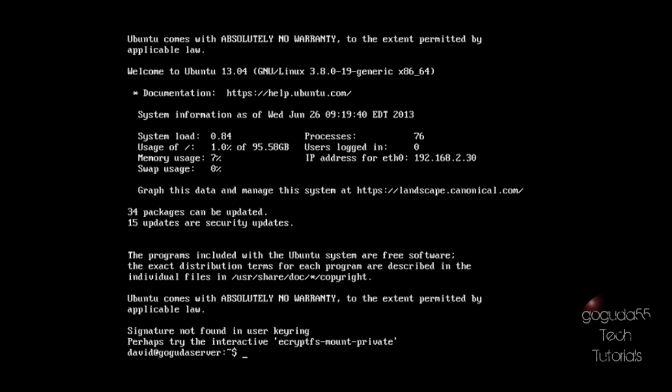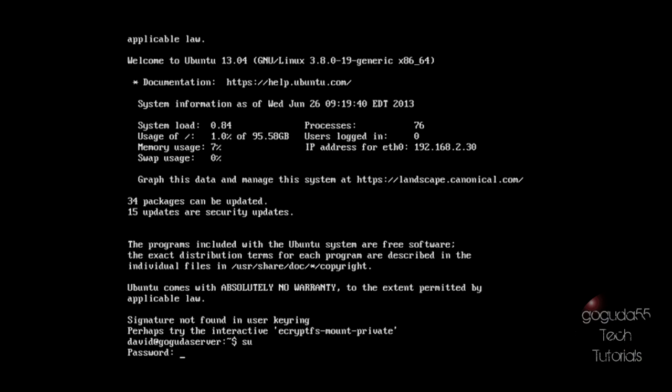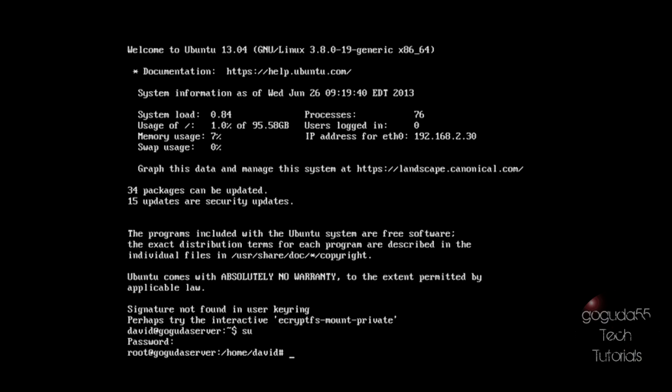Okay, so now we're going to work on actually getting our server up and running so that our Windows, Mac, and Linux computers can all connect to it and share files. So a server should always have a static IP address. So that's what we're going to do first. The first thing you're going to need to do is type in su and then type in the root password that you made earlier. This will just give us full access to everything on the server.